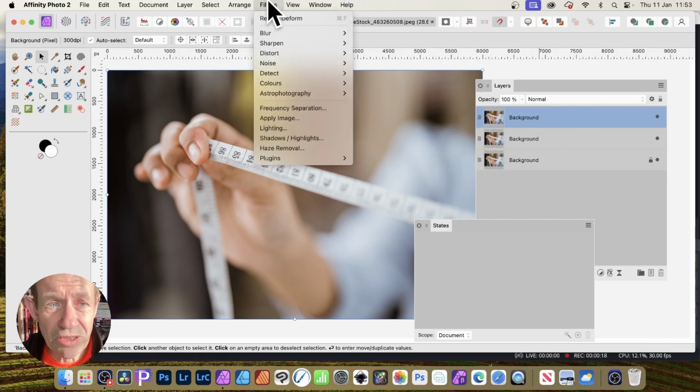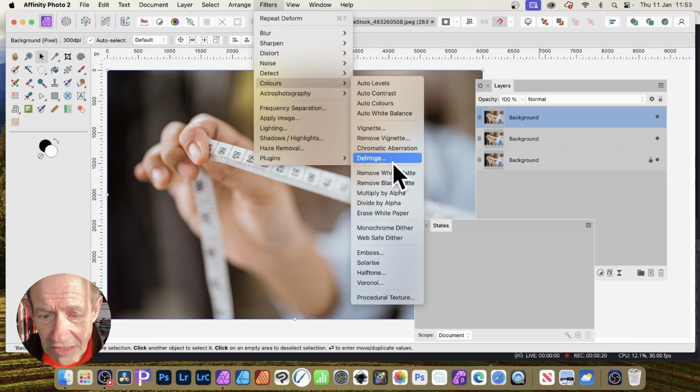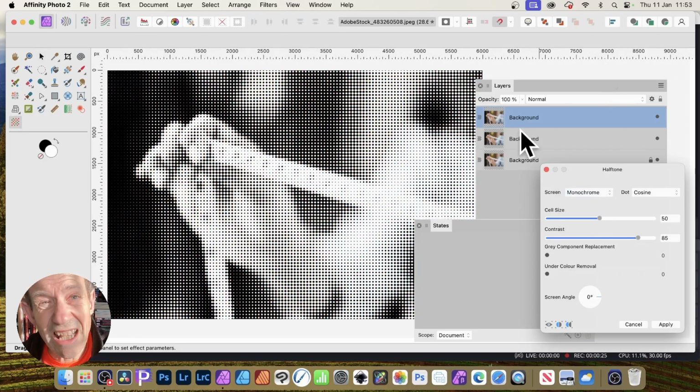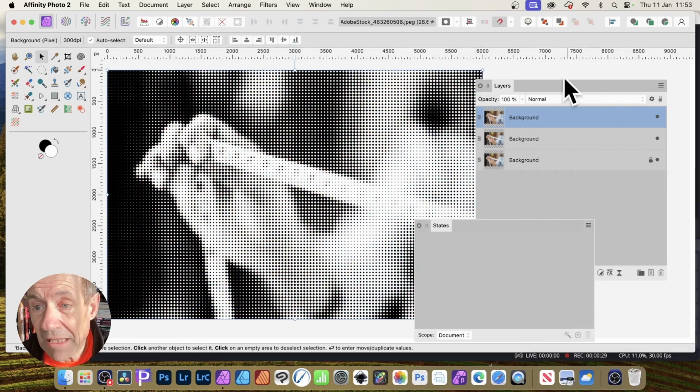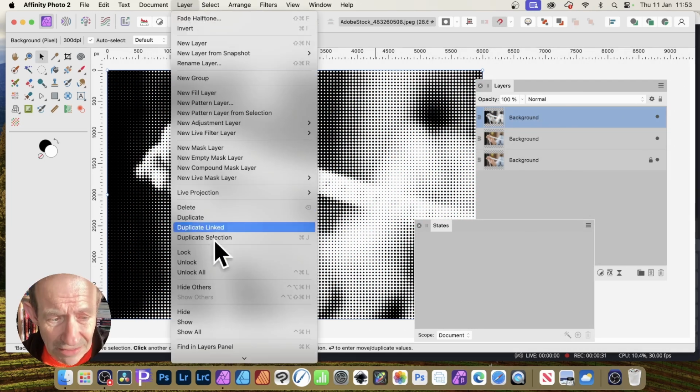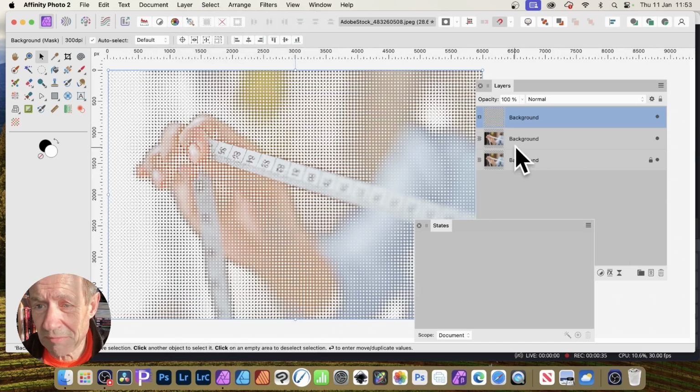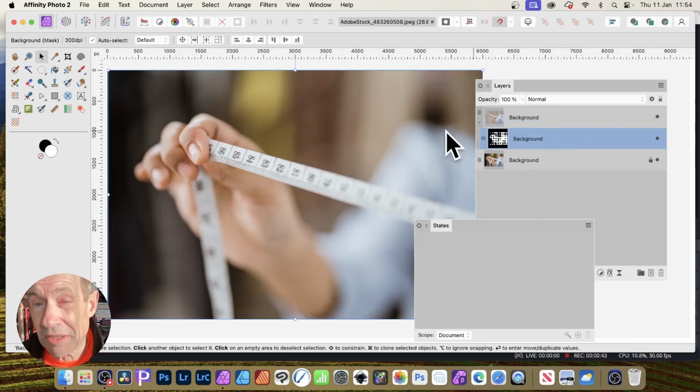So filters, go down here to colors, and I'm going to go with halftone. And you can see the halftone effect there. Slight error, I think, there. However, monochrome, and click apply. Now what I can do, I can go to layer and I can go down here to rasterize to mask. So rasterize to mask, so it's turned into a mask. You can see the masking effect there. I can drag this down now onto this layer. So there, it's associated with this background here.